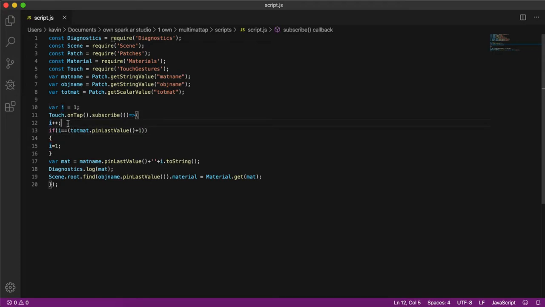Each time you tap, the count of the material increases. The first time you tap, it will be 1. The second time will be 2. The third time will be 3. And here is where we are checking whether the count is above the number we have given. For example, if we give a number of 10, we have 10 materials in total. But what happens if the count becomes 11? It will show an error. To avoid that, if it is equal to 1 above the total number of materials we have, we make the i value 1. So it will just reset again.